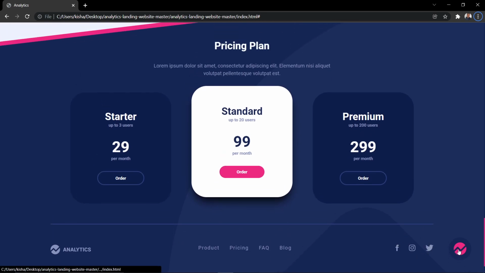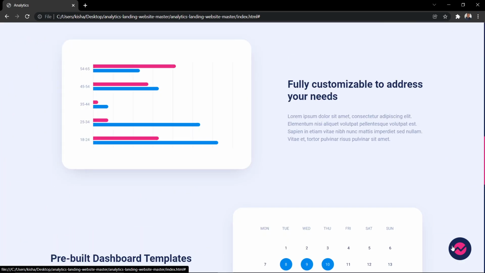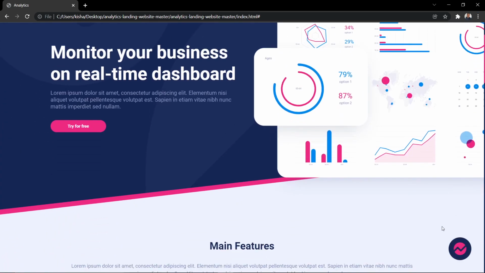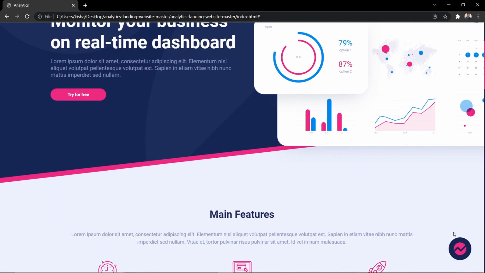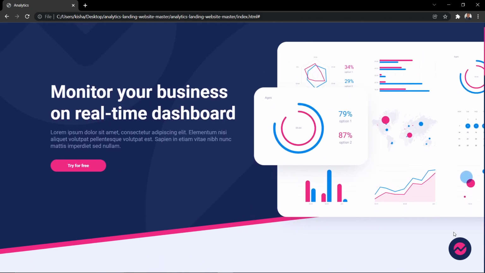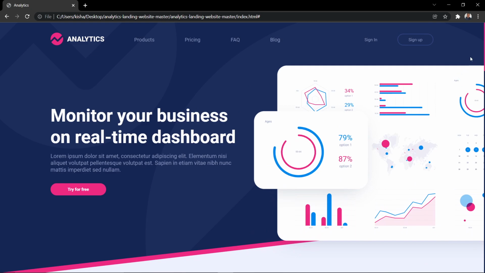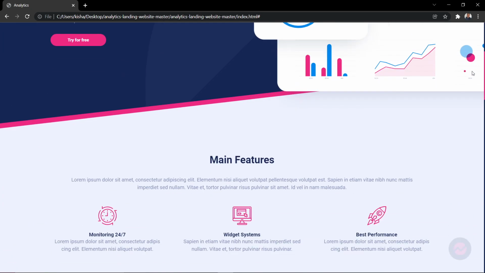Then this is scroll to top. When we click over this, it will scroll to the top of the page. You can see that it has the effect of fading in and fading out. Then we have created this custom scroll bar.